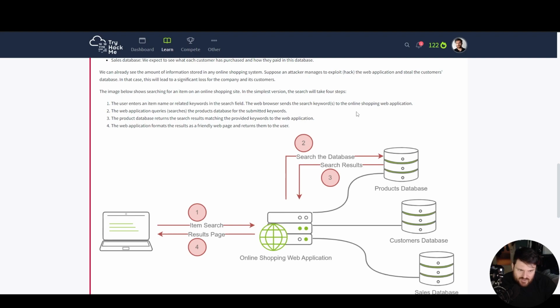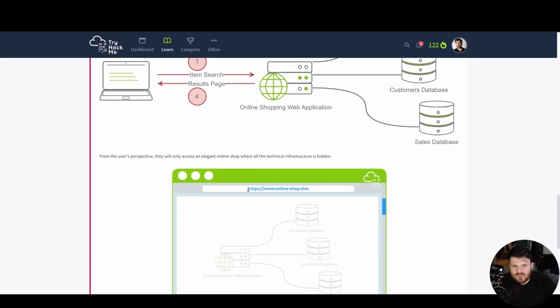Actually, the user enters an item name or related keywords in the search field. The web browser sends the search keywords to the online shopping web application. The web application queries or searches the product database for the submitted keywords. The product database returns the search results matching the provided keywords to the web application. The web application formats the results as a friendly web page and returns them to the user.